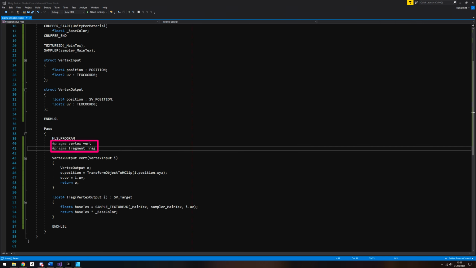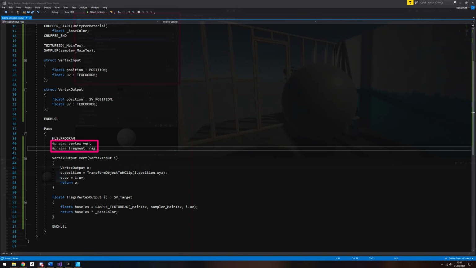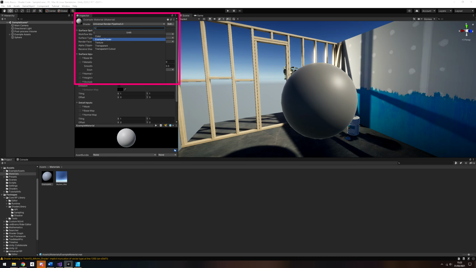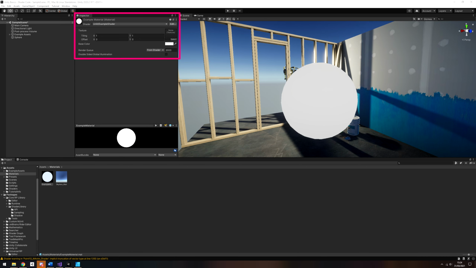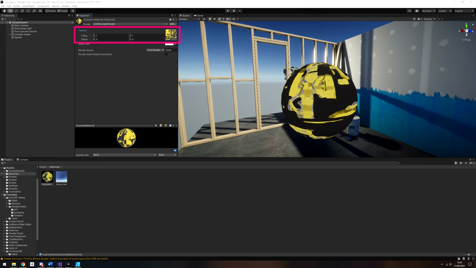We just need to tell HLSL that these functions are the vertex and fragment shaders by saying #pragma vertex vert and #pragma fragment frag. And then if we assign this shader to a material by selecting the unlit example shader from the shader drop-down menu, we can start to assign textures and change the color to see changes.